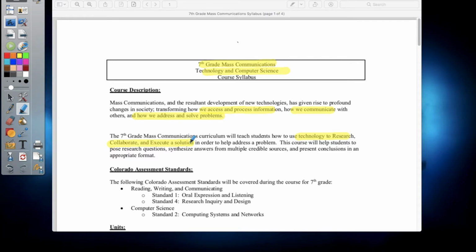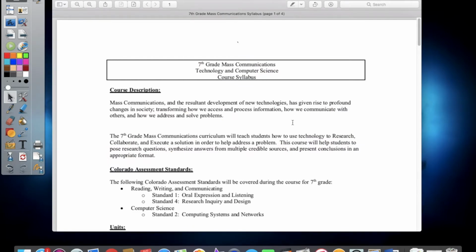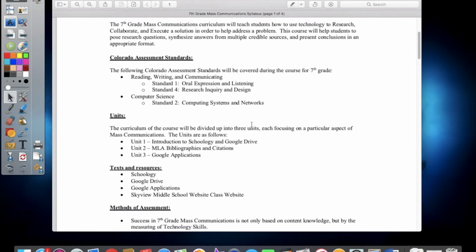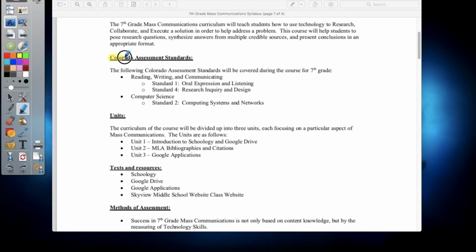This course will help students to pose research questions, synthesize answers from multiple credible sources, and present conclusions in an appropriate format. Basically, can you research, solve problems, and then create a product to solve that problem? That's what we'll be doing for our mass communication course. This is the focus for the next 18 weeks in this class for the semester. As always, we will be working on Colorado Assessment Standards.